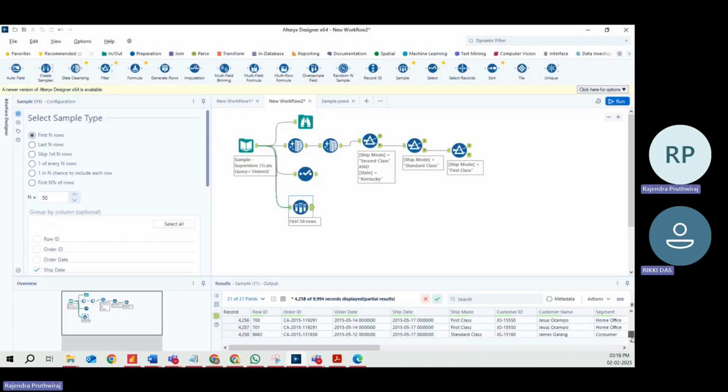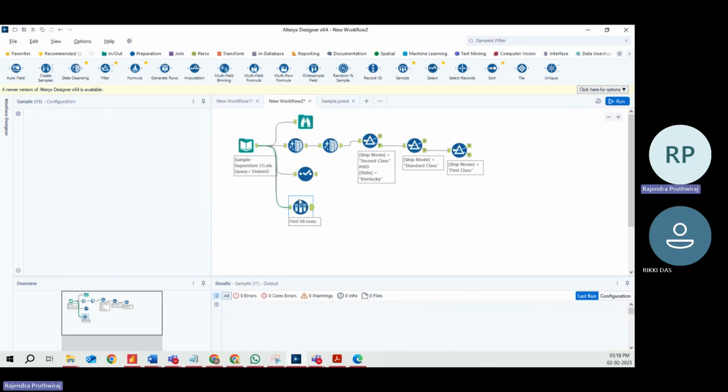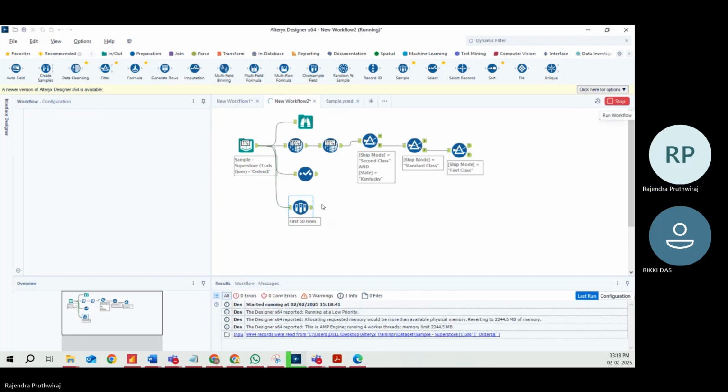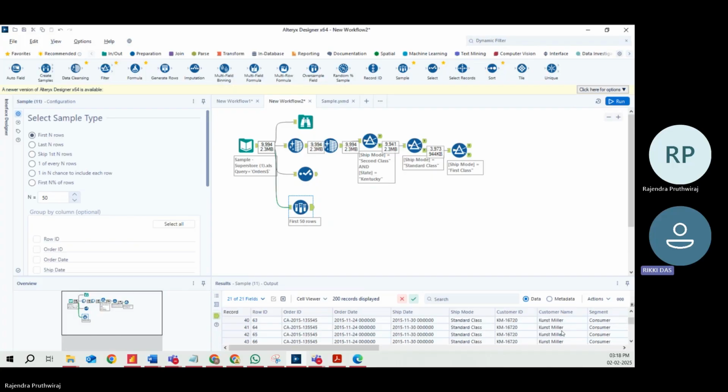Okay, what does it mean? The number of rows that it will return has reduced, right? Sorry, I incorrectly selected shipping date. Where is shipping mode? Yeah, it's down somewhere. Now, what does this mean? How do you interpret this? 200 records are showing.